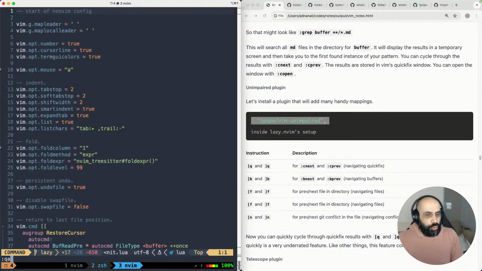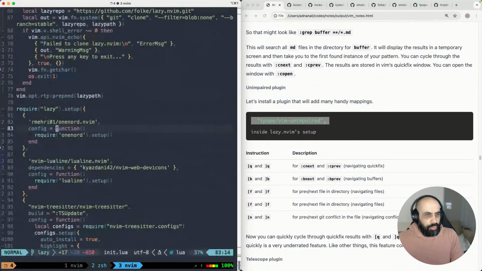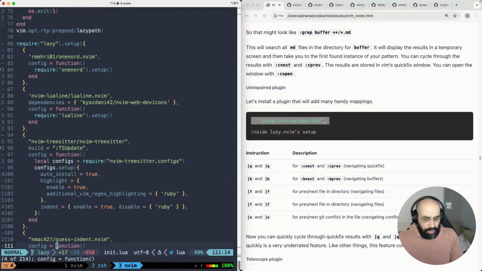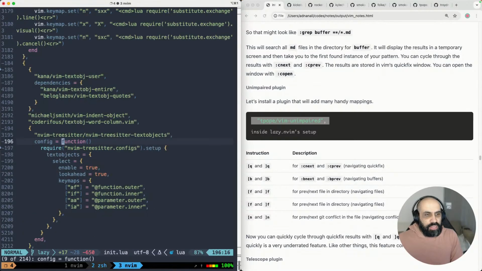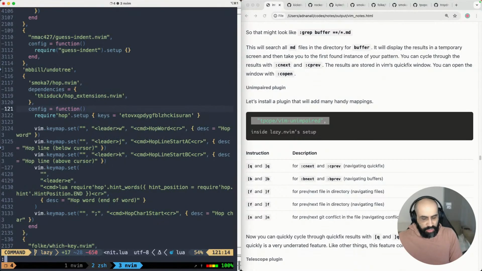So now when I search for the word function across all Lua files, press enter to get the results. Here's the first result I found. And now I can press bracket Q to move to the next result. That's close bracket Q to move to the next result, and open square bracket Q to move to the previous result. And this will jump across files as well. In this case, I'm still in the same file. Just to make sure, I'm going to exit and re-enter.